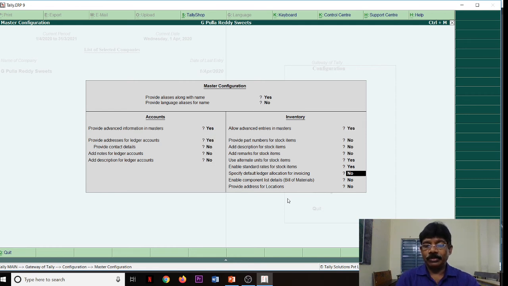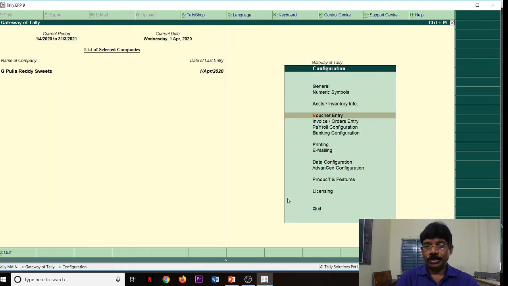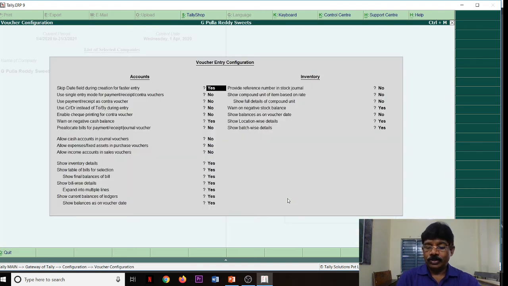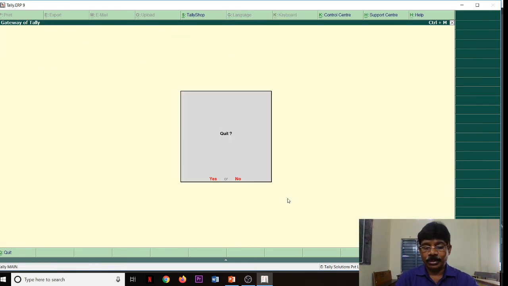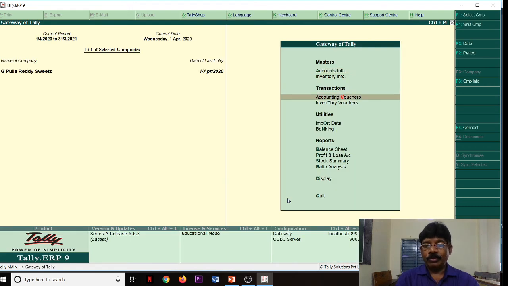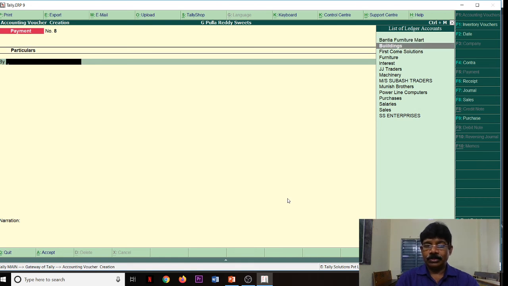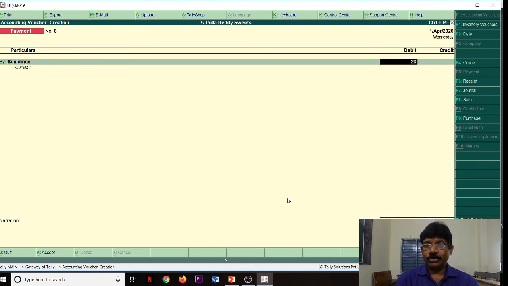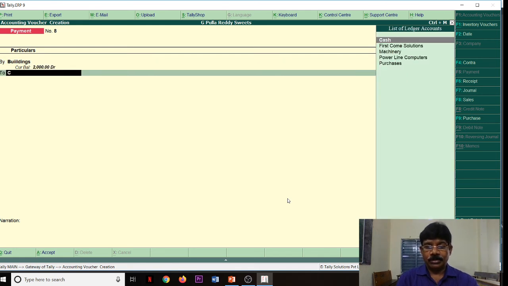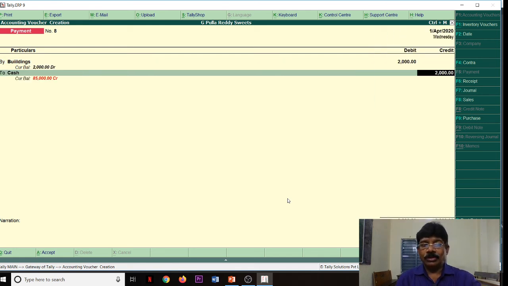This is regarding voucher entry next. See here. An important one is use CR/DR instead of To and By. First we will see it without the option enabled. So voucher entry, accounting vouchers. See, By is there, na? 2000 and cash. Here we are seeing By and To. Now we will go for F10. Here onwards we can do this.